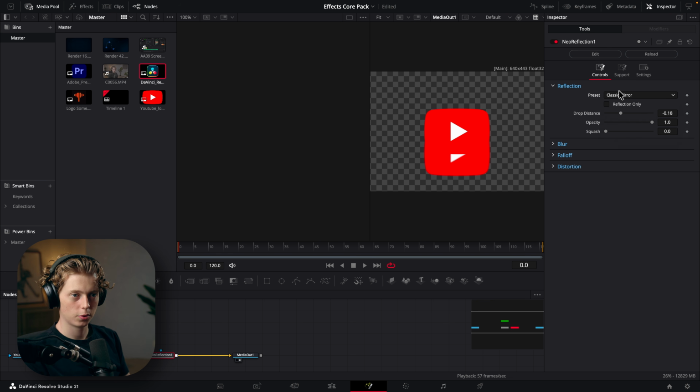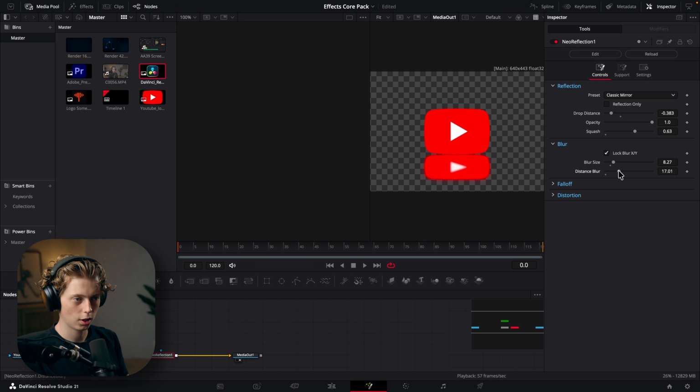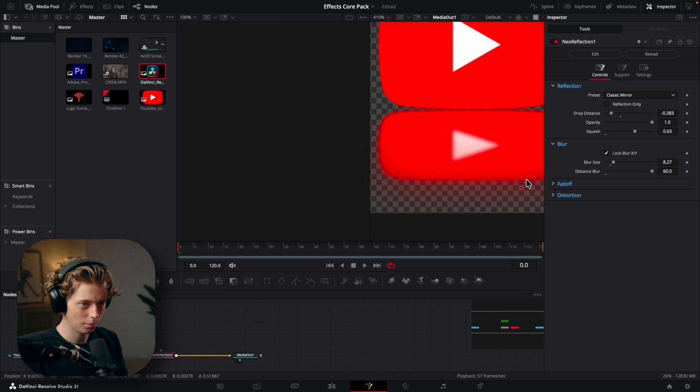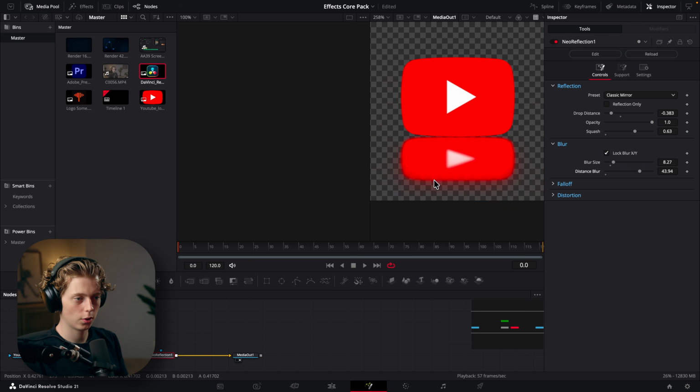Then we have a couple of presets that you can choose from. If you want this wet kind of look, you can do that. You can also just do a normal custom mirror look. And then you can also squash it if you want to, so basically compress it vertically, and you can choose the opacity of it. You can add distance blur, so as you can see, maybe it will just blur when it goes into the distance here, which is also pretty cool.